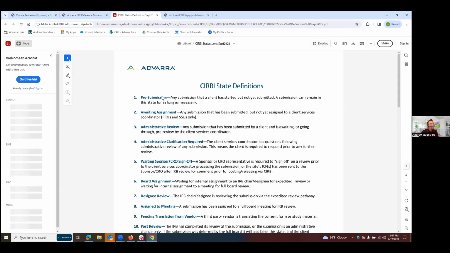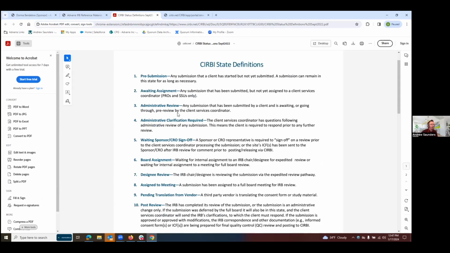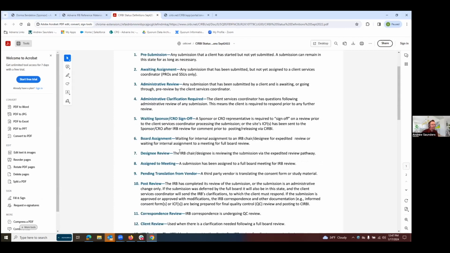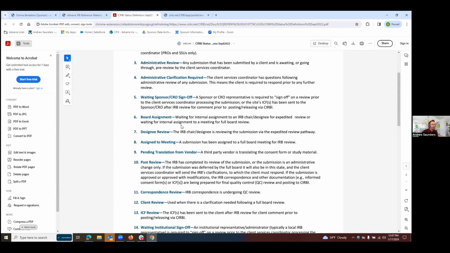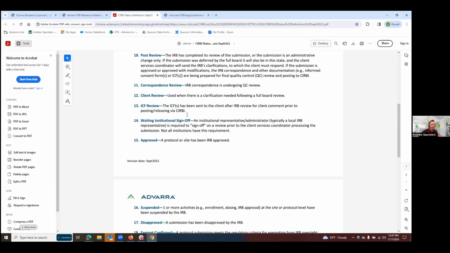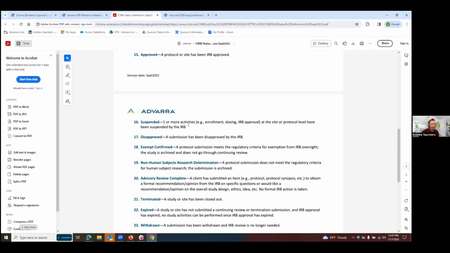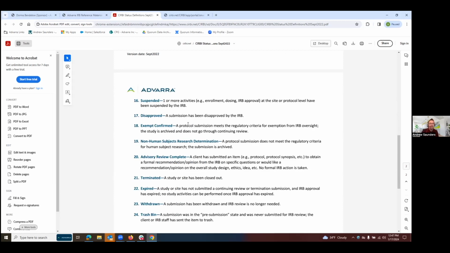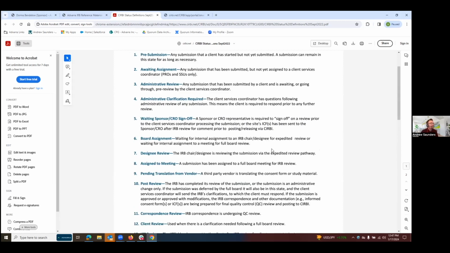So we have pre-submission, as I indicated, is that it's an application that's been started but not submitted to Advarra yet, awaiting assignment, administrative review, designee review, post-review. So if it's in any of these states, you can open this document and see specifically what that state means for your specific application. It's a very useful tool.